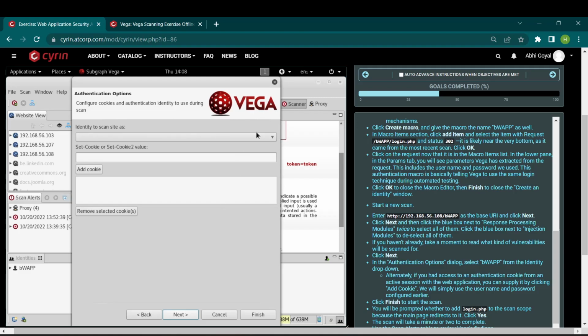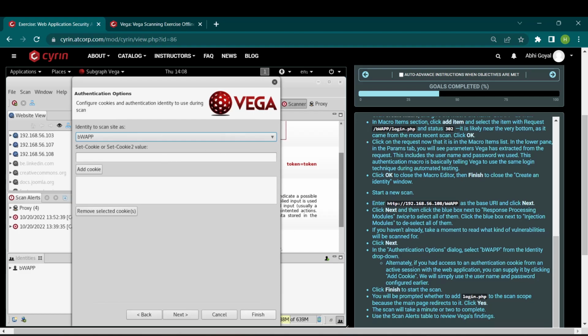So identify to scan site as, so here we specify bwapp. So it will take all the login credentials from here. Now here they also specify that we can provide our credential or paste a cookie here also. So it is the same method that we have set and created identity earlier, or we can specify a cookie here, so it can take the cookie value from here and scan our result. Now we will perform a scan and click on finish.